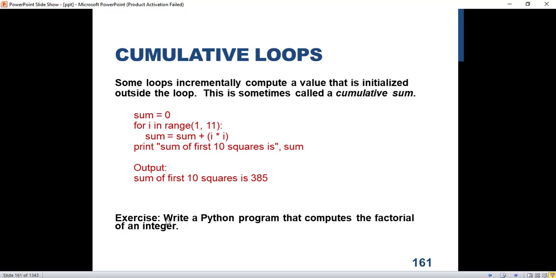Now try to do a program here. Write a program to compute the factorial of an integer.